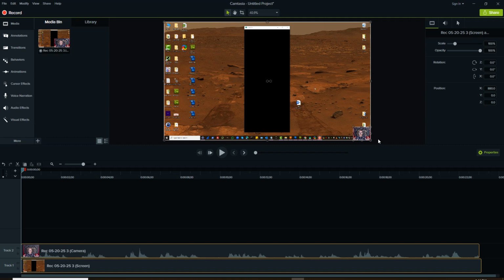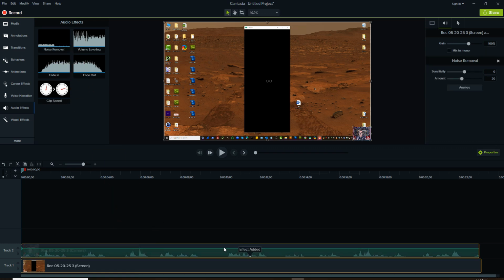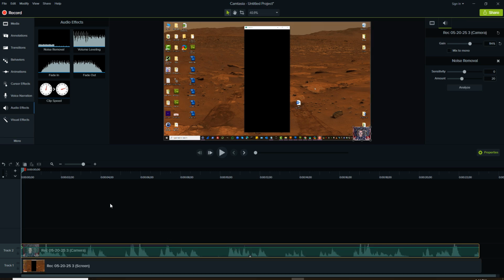Now comes the good part. Because Camtasia Studio has been around a while, it actually gives you various different options. I won't cover all of them, but I'll just show you the most important ones that I personally use. One is audio effects. We can grab the noise removal and place it on our timeline here. And we can adjust the settings, perhaps one again. We're just removing the noise from our recording.